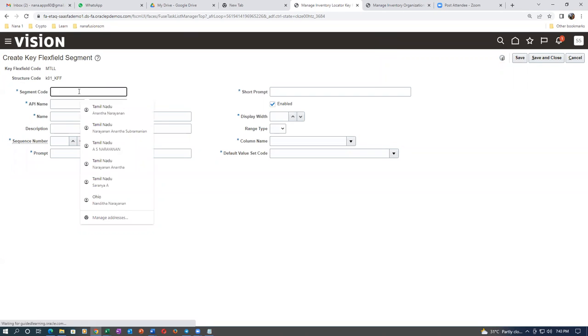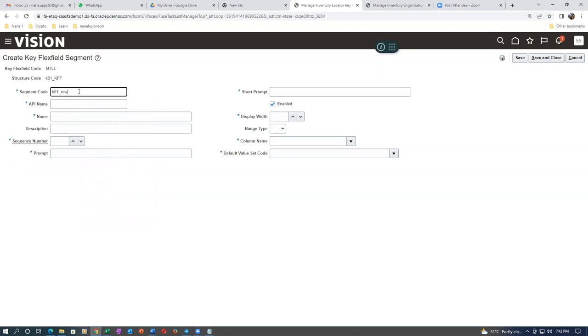So go there. I will now say it's K01 underscore row. Please don't give any excess space. And then we already had a problem. Oracle refused to do it.